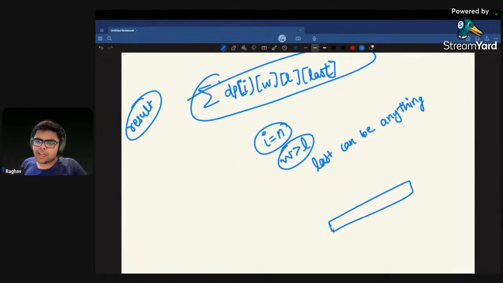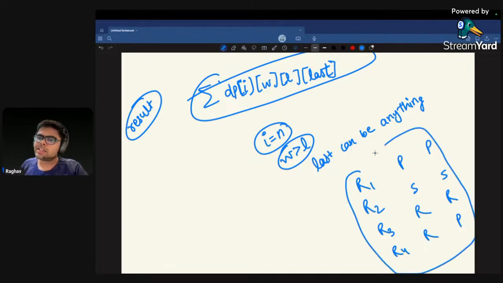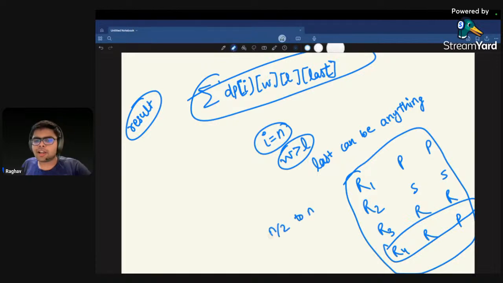You might have something like in round one, Alice and Bob both chose paper. In round two, Alice and Bob both chose scissors. In round three, both of them chose, let's say, rock. And in round four, Alice chose rock and Bob chose paper. This can also be a winning sequence for Bob where he's just winning one of the four rounds, but he's having draws in the other three. So you can't say Bob should win around n by 2 to n rounds, because there can be draws as well.